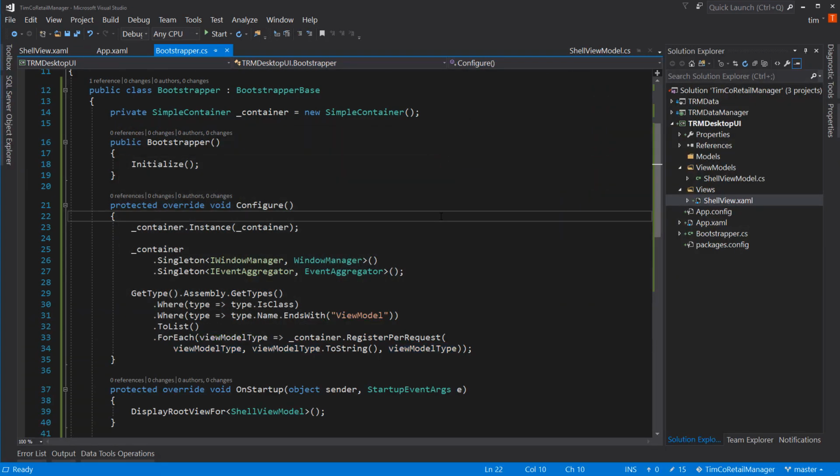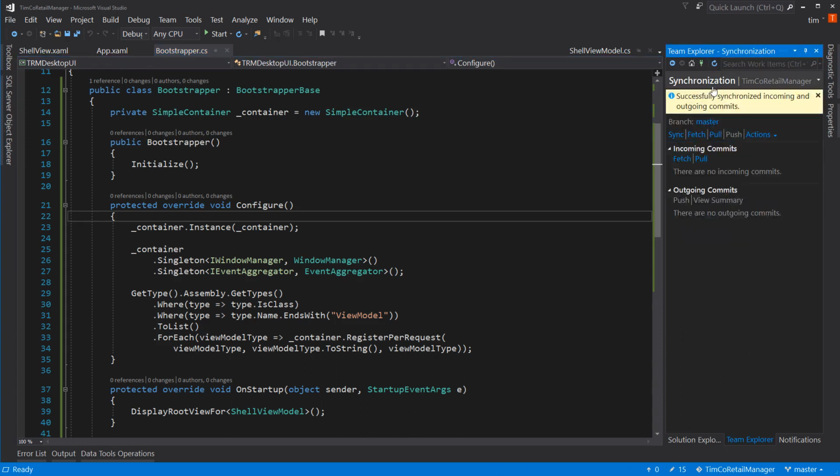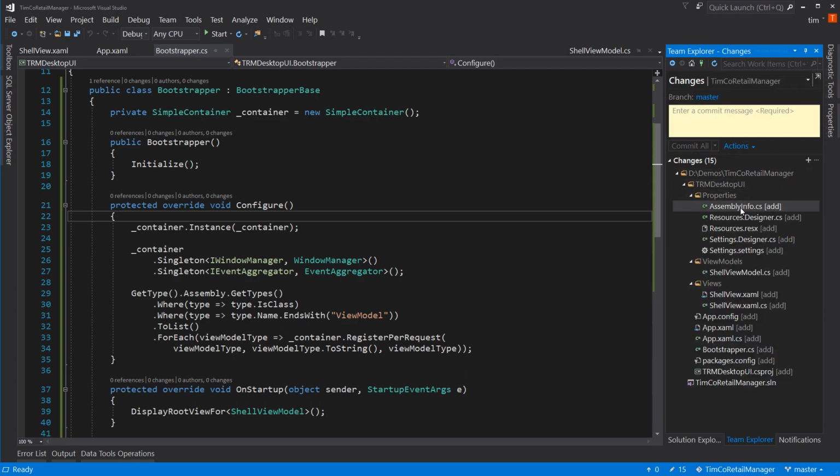So here's what we're going to do. I'm actually at this point going to commit my code because I have working code that I believe is correct. So I come here and go to synchronize, go to changes, and there's a lot that's changed. Let's just review it, make sure that we know what's going on.